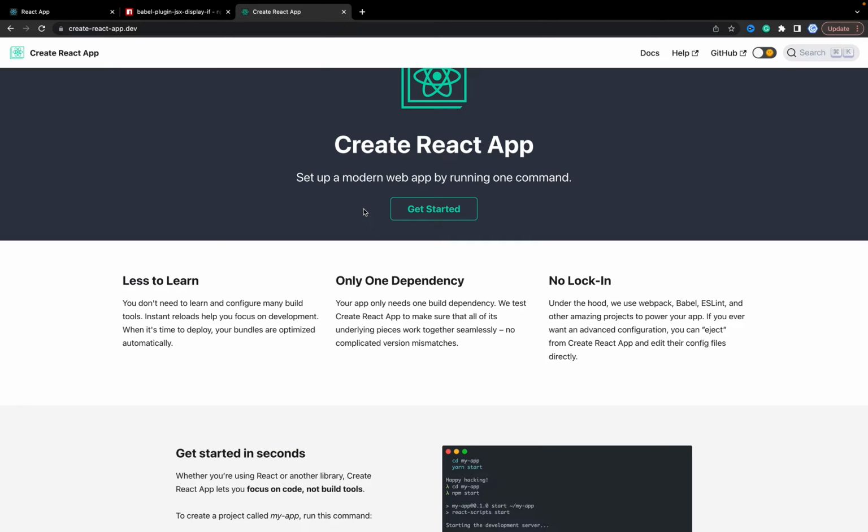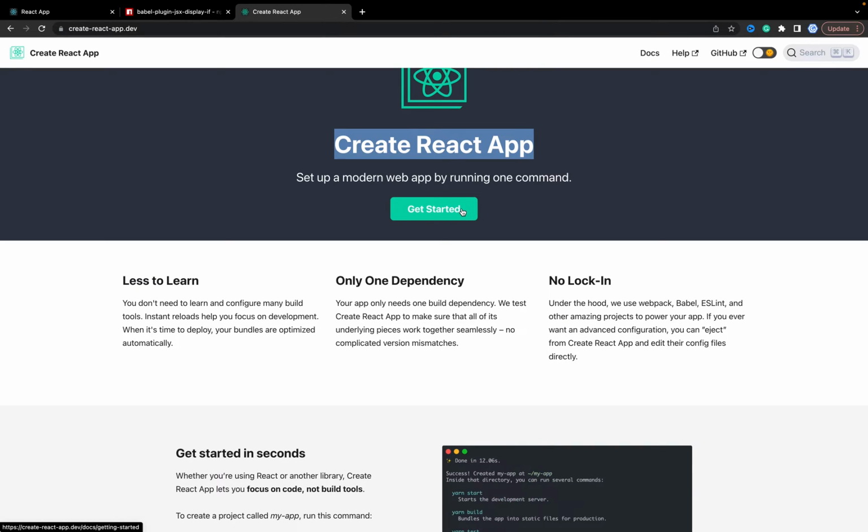Welcome. In this tutorial, I will show you how to update default create React application configuration. So, in case you need to update webpack or Babel configuration for the application created with create React app, you can easily do it without ejecting the application.